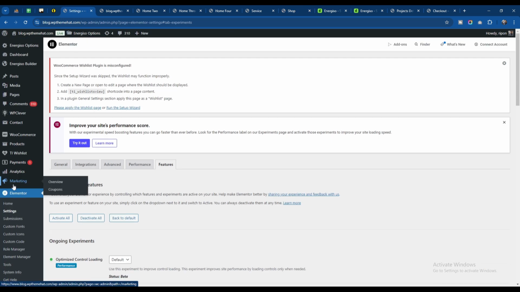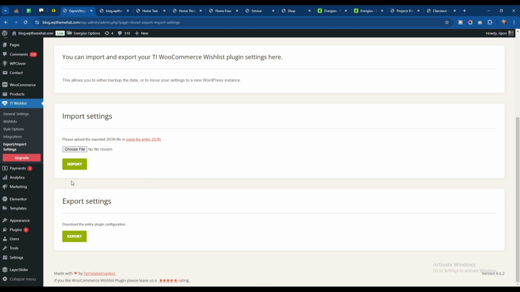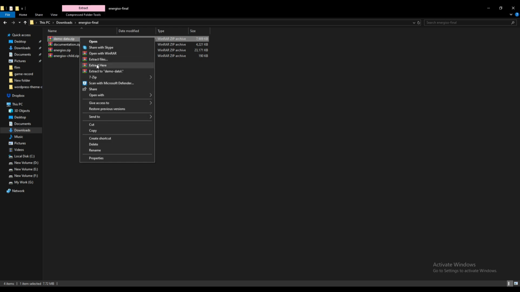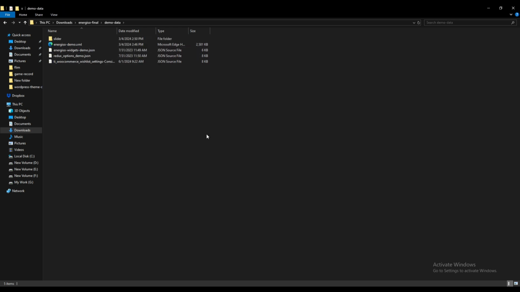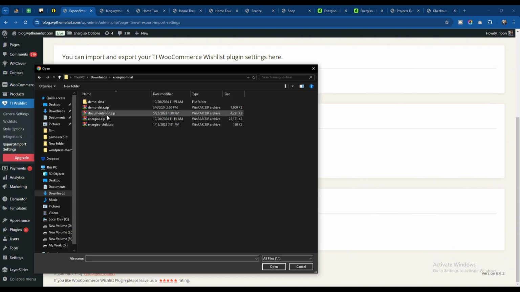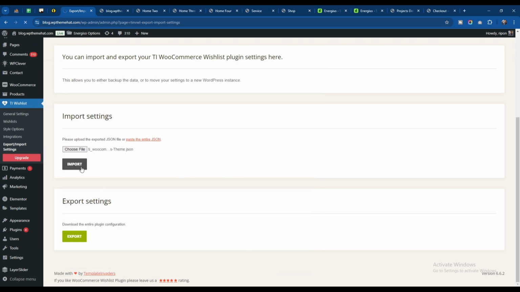So for fixing that, we are using a plugin called the wishlist plugin. So we need to set up this wishlist plugin. And if you don't want to do that, then we have an export import settings here. In here we need to import the settings that we are recommending. So if I go to the demo data file here and extract it, inside the demo data you will find this file, TI WooCommerce wishlist setting. So I will just click on choose file, then I will go here and choose the file as well and click on the open button and click on import.